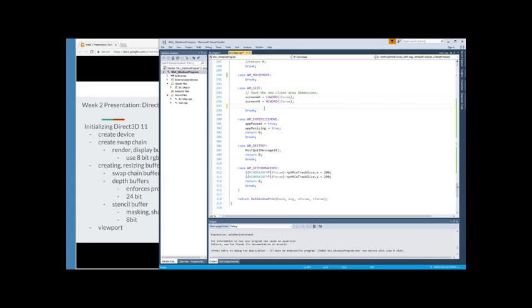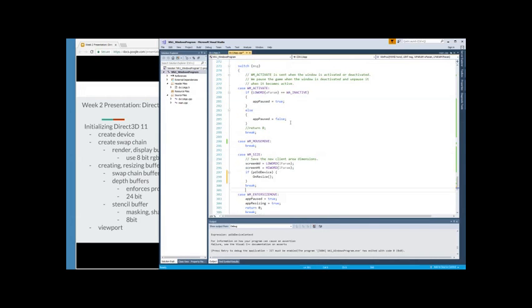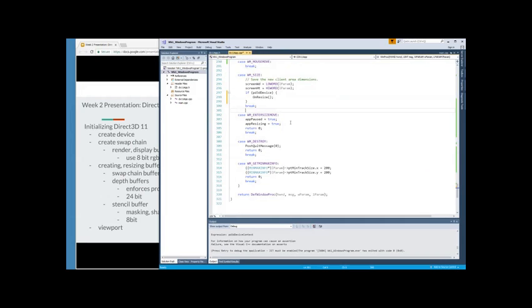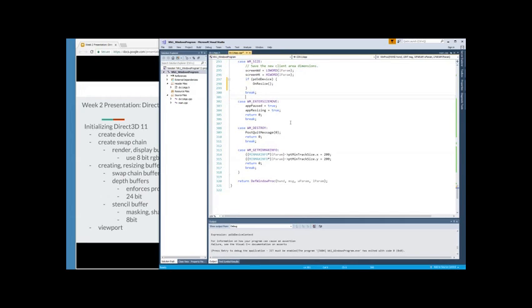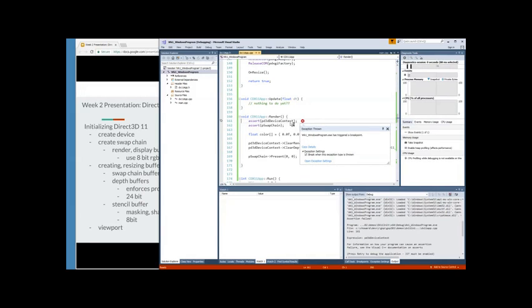So what we do in this case is when we get our size message and the device is valid, we want to call our resize function. Let's see if that's what caused the problem. Well, we still have this exception problem here.